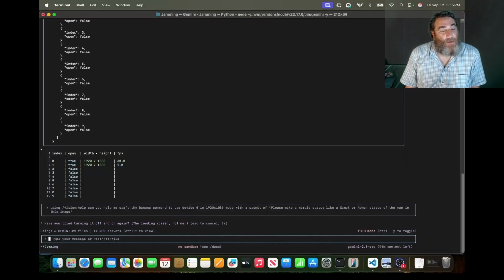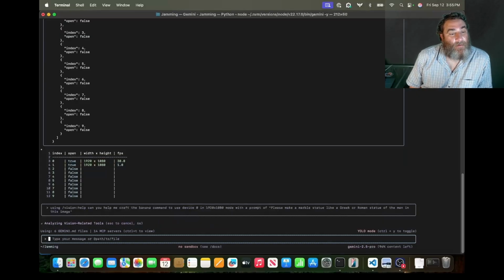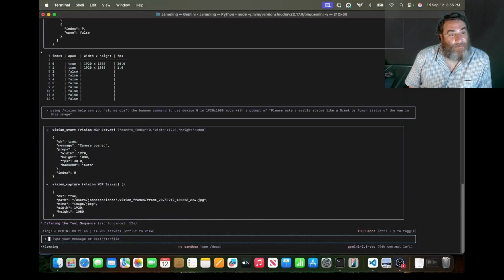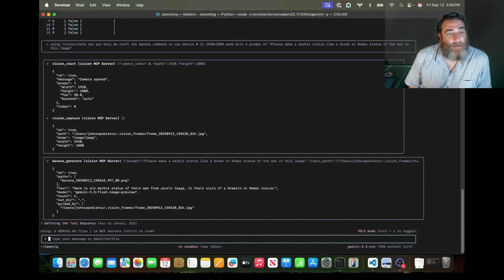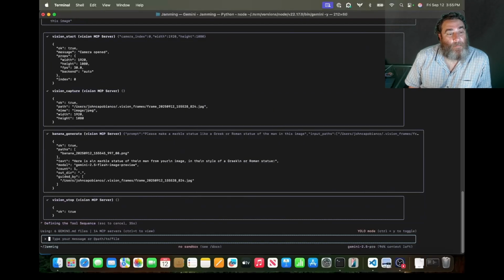So now it's going to go ahead and turn on the camera, take the image capture, and send it off to Banana. I want to show you how fast all this happens. So it started vision, it took this screenshot, now Banana is generating, and then I'll get the image back. There's the image back. Here's a marble statue of the man from your image in the style of a Greek or Roman statue.